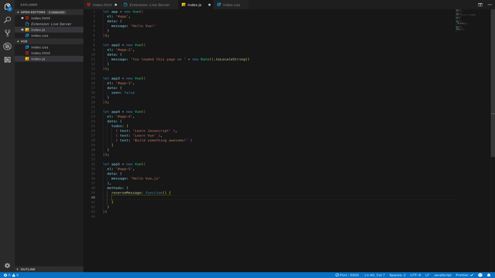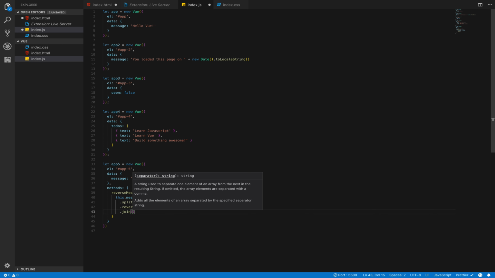Then in this method, let's do this.message equals this.message.split, and then pass in the empty string, and then .reverse, and then .join with another empty string. What we're essentially doing here is mutating our message property up in our data above, and we're just reassigning it to this.message. We're doing the mutation with the .split, .reverse, and .join methods, and then reassigning it to this.message.